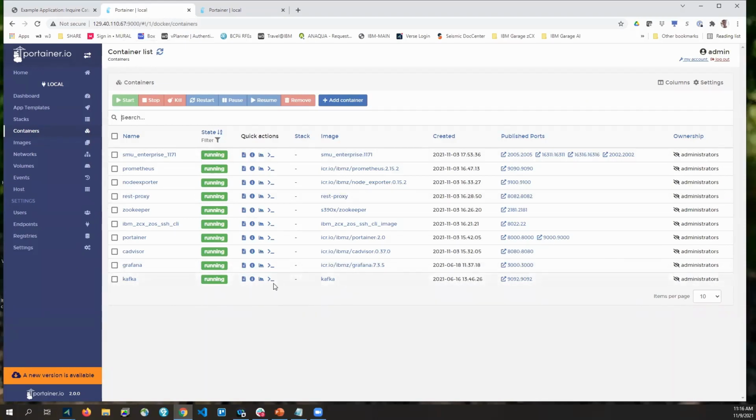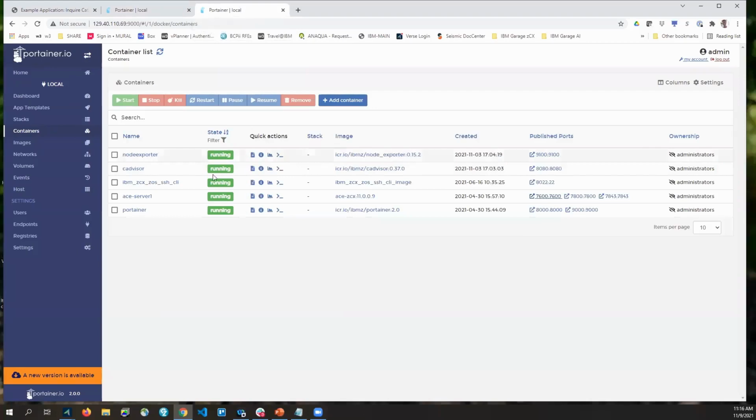And we're going to be leveraging that in just a moment to see what's inside of the Kafka topic currently. And then last, I have another zCX server that I'm running that has my ACE server running.